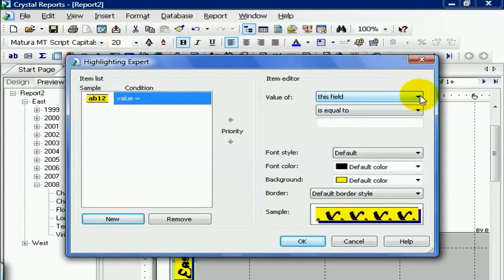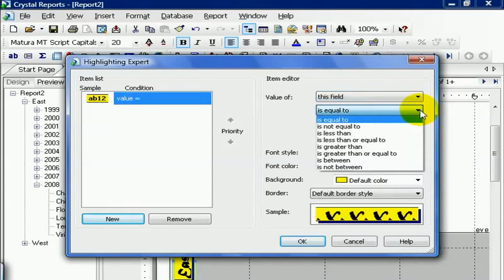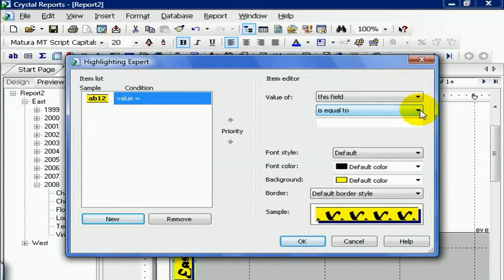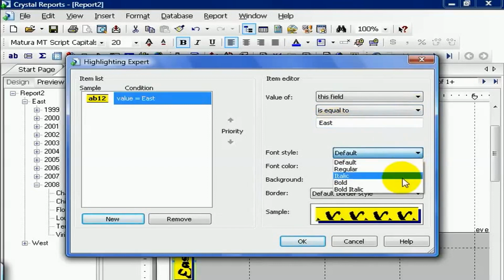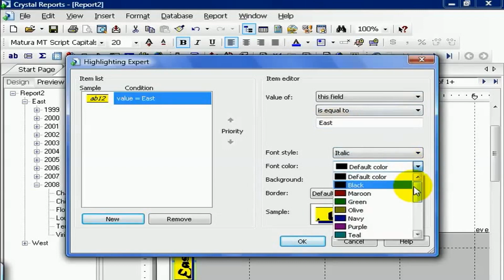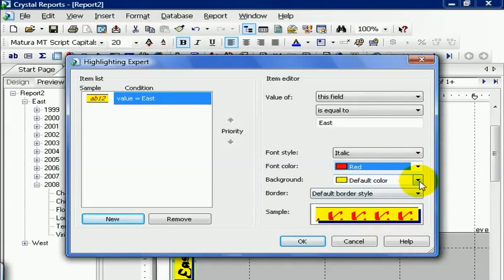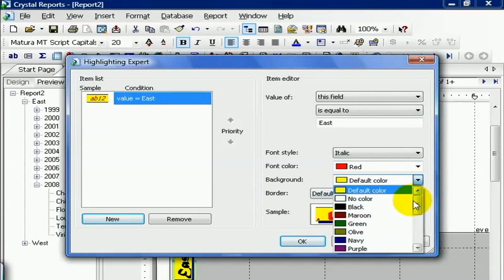but this field usually works pretty good because you can highlight it and just go to, and I can say is equal to, as well as not equal to, less than, greater than, is between, etc. In this case, we're going to say equal to, and I'm going to say East. And then you get down and say my font style. In this case, I'm going to choose italic. And my default color, instead of choosing default, I'm going to choose a nice red. And instead of the default color in the background, I'm going to choose a nice maroon.